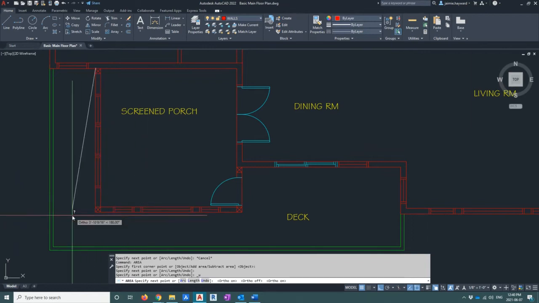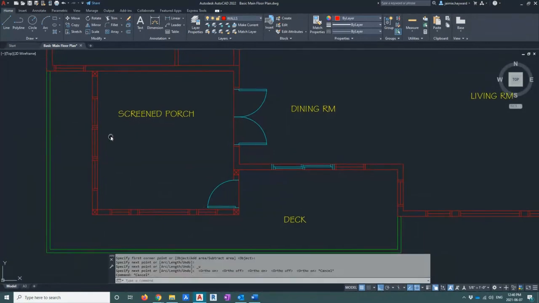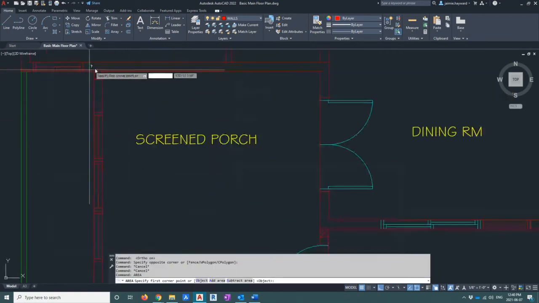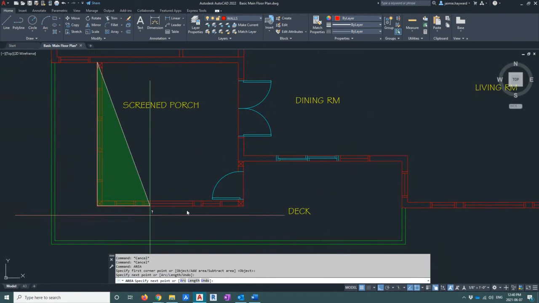Why is it not going straight? Hello, area. Can we draw straight? All right, let's try that again. That was odd. Let's try ortho on before I start the command. I've never encountered that before. Interesting. All right, now we're straight. Nice. Okay, good. There's a little glitch with AutoCAD there.